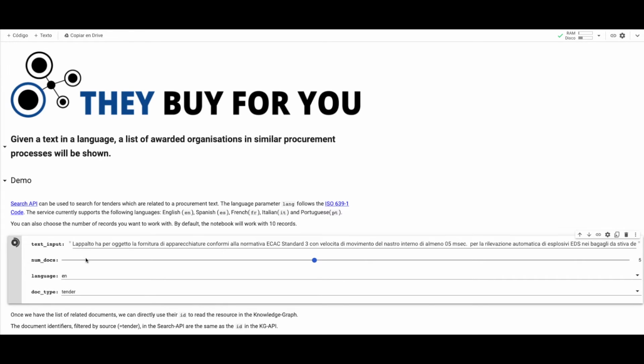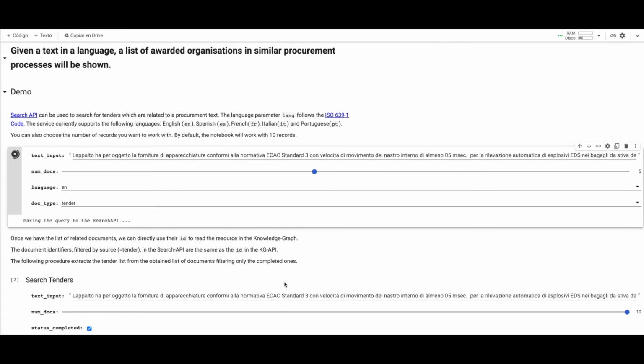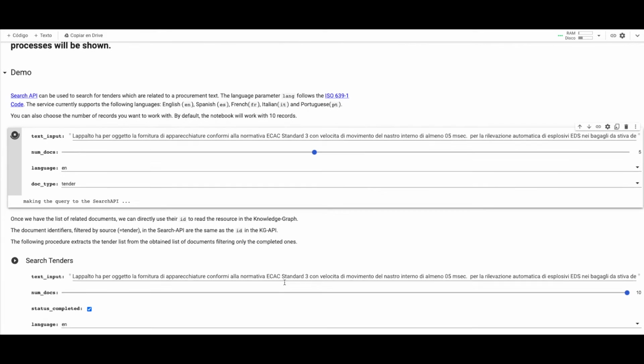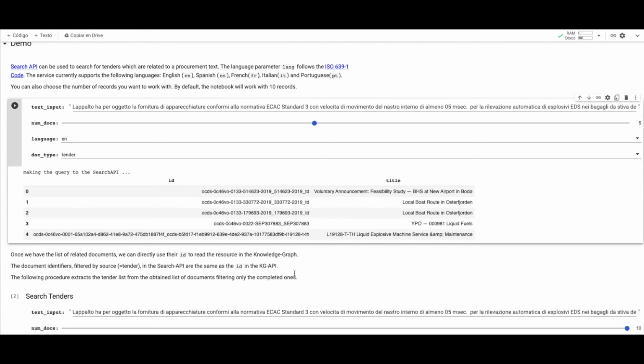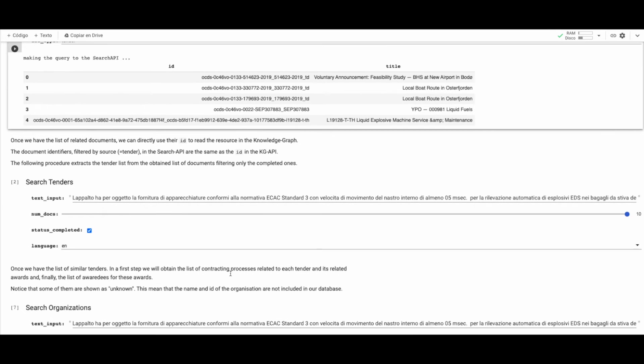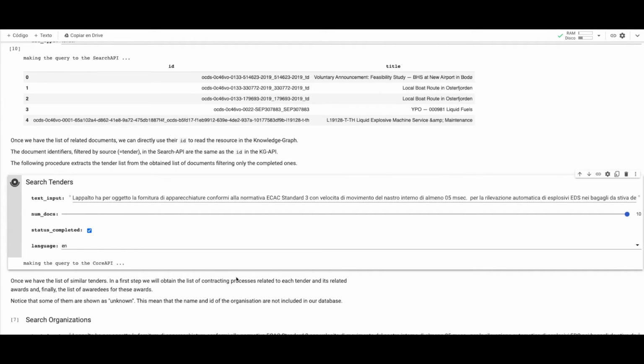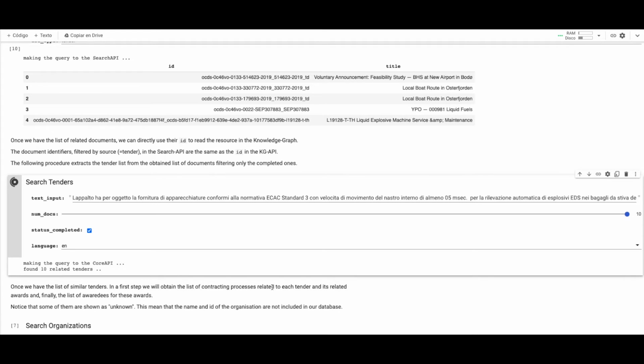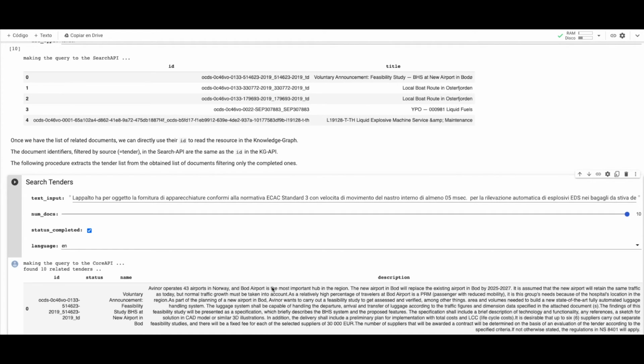First, we execute the first form, which calls to the Search API, requesting the 5 more similar documents in English. The next step is to get the tenders related to these documents. For that, the notebook makes the query to the Core API. The list of tenders is displayed with all the needed information.